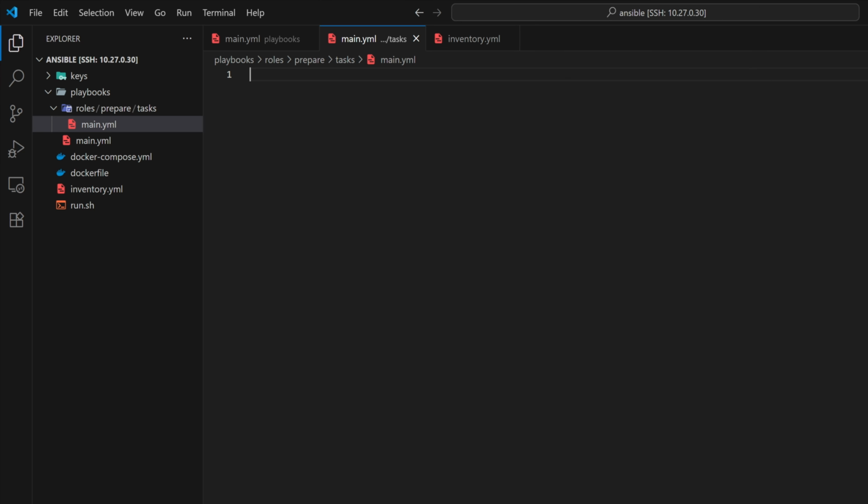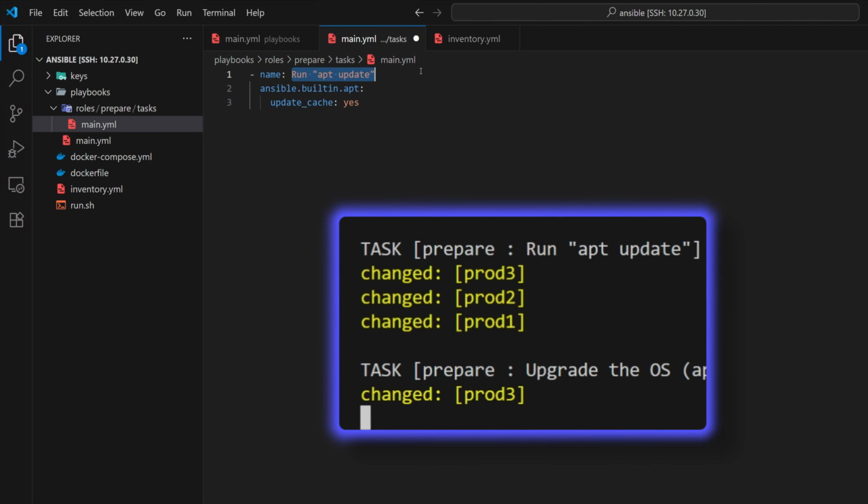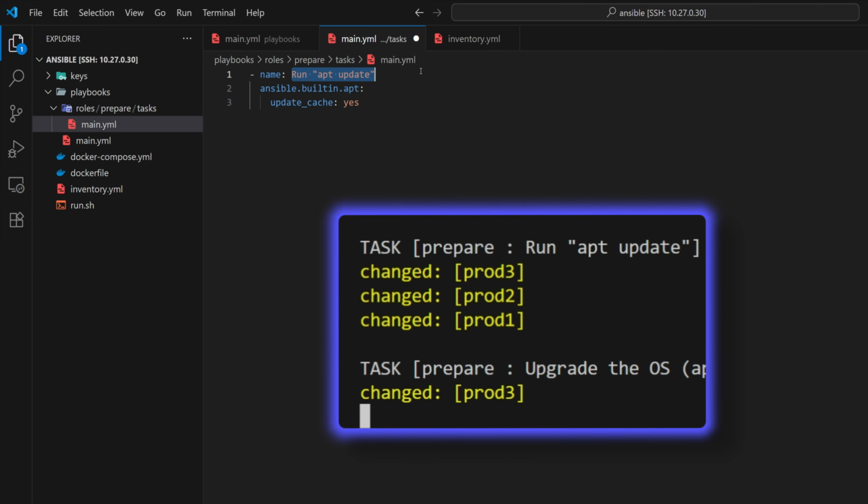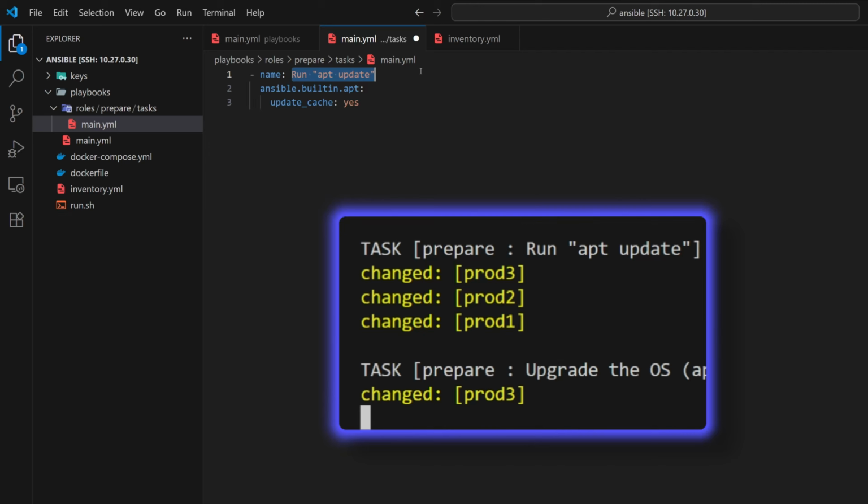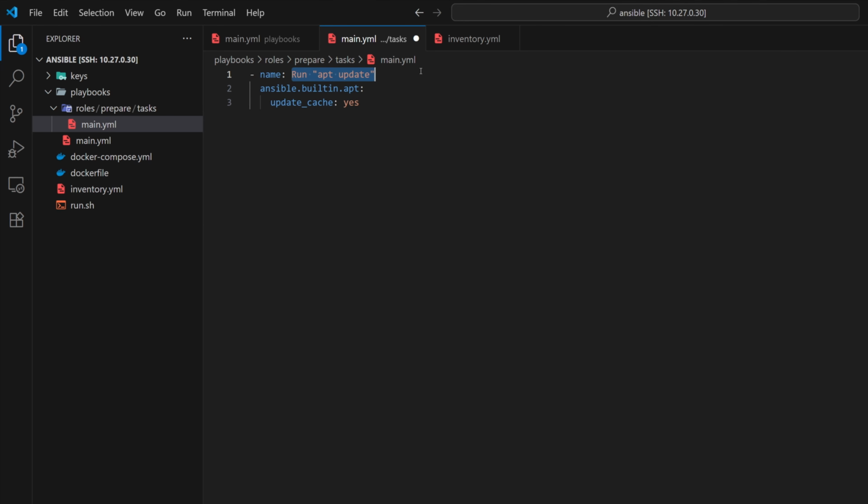Now let's paste it into our tasks file. You can also change the task name to something simple. I will name it Run APT Update. These names are shown while the task is running, so you can see which step is executing and its status. This is really helpful when your playbook starts to scale, because if something fails, you can quickly see exactly which step caused the issue. If we look at the task structure, it follows a pattern.